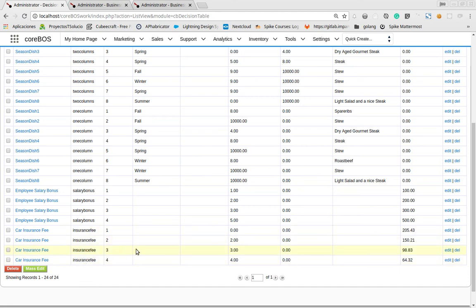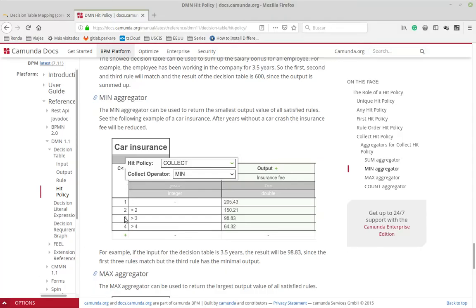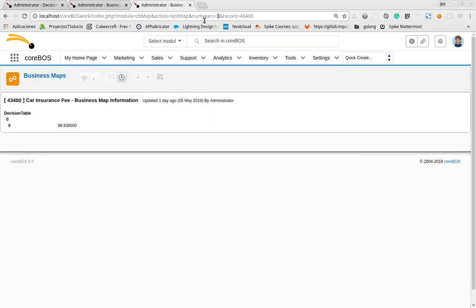For 3 years we have to apply the minimum, which is 98,883, which is exactly what this table says here. For 3 years, they get a fee of 98,883. And if we change that to 4, then the decision table will tell us that they get a right to the 6432.